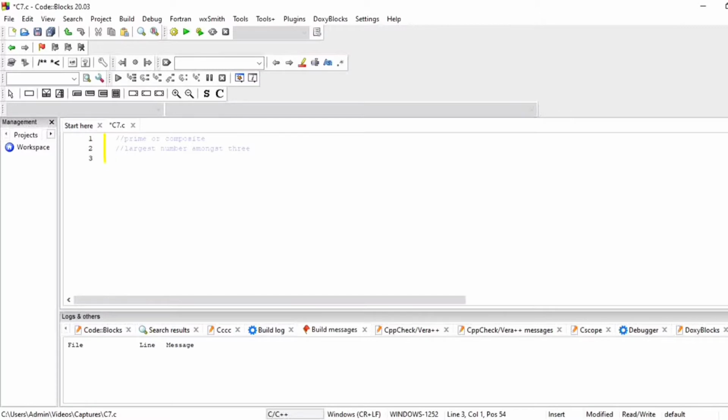In today's class we are going to learn how to find out if a number is prime or composite, and further we are going to find the largest number which the user has entered. About this I will tell you further. Let's just concentrate on our first aim, finding whether a number is prime or composite.